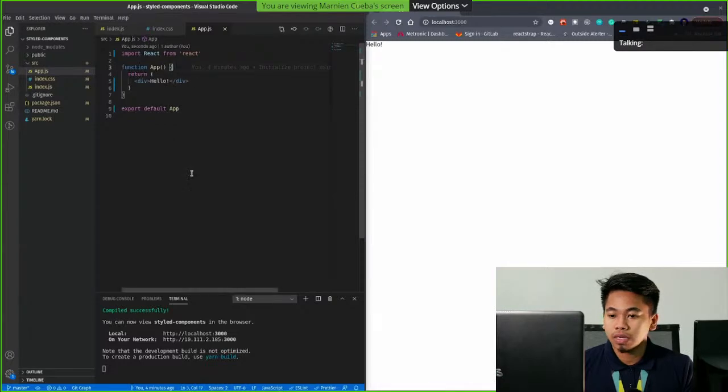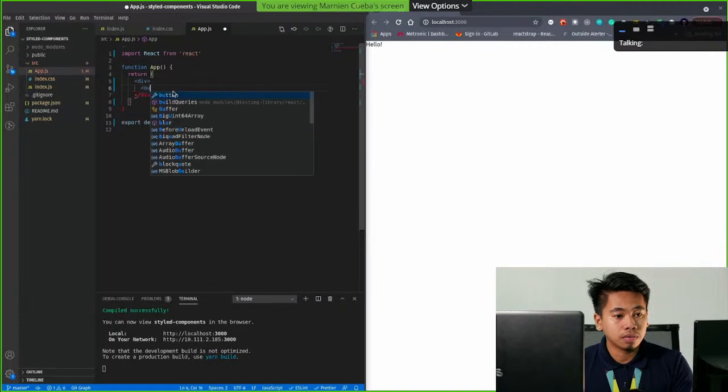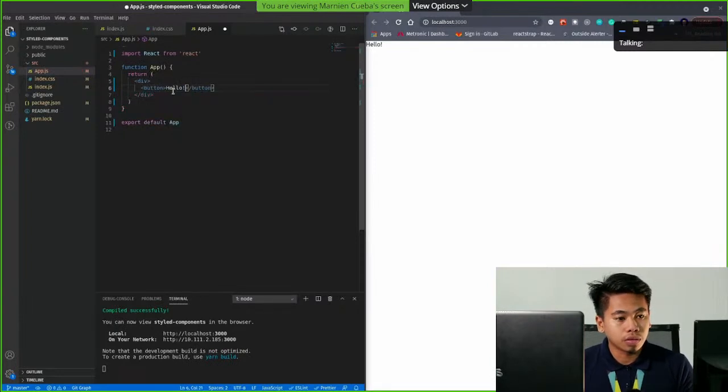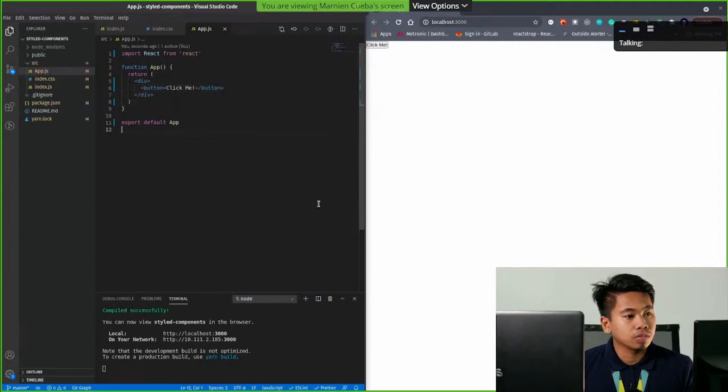So what we're going to do now is we have to change this, replace it with a button, click, and then the button renders in the browser.